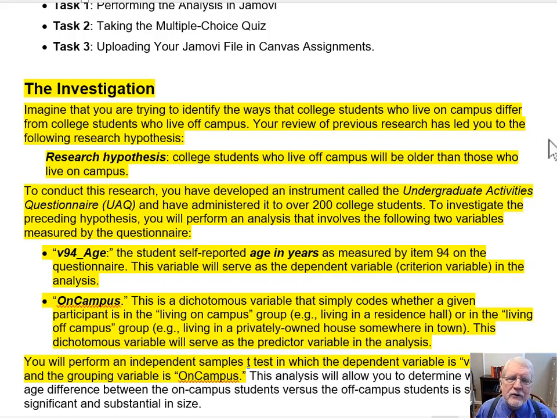We have V94 age. This is the student's self-reported age in years as measured by item 94 on the questionnaire. This variable will serve as the dependent variable, the criterion variable in the analysis.